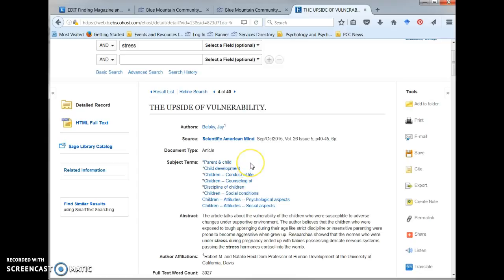But if I want to know a little bit more about what they're talking about, or I might think something here that I'm actually more interested in, I can see this article looks like it's talking a lot about children and children's attitudes and all those things. That could be really interesting to me because that's exactly what I want.